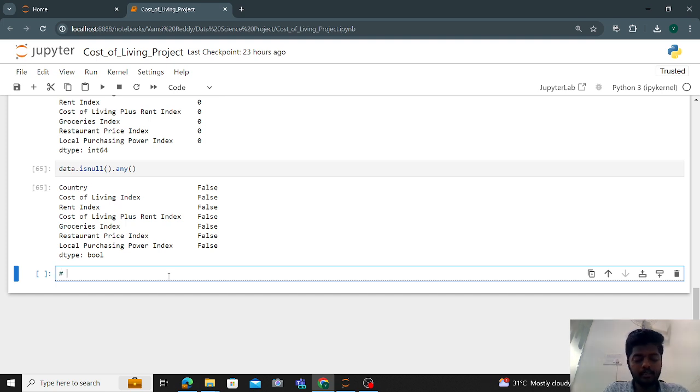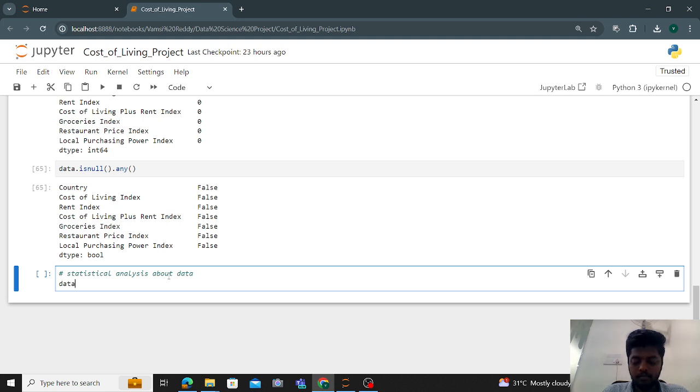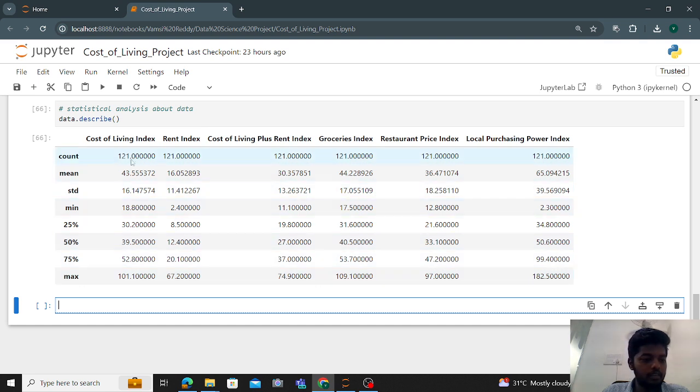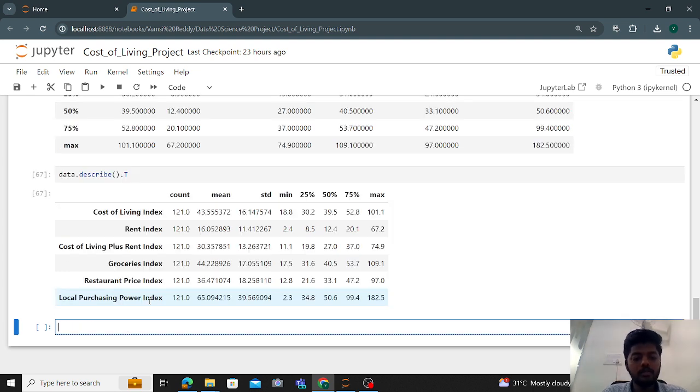So let me do the statistical analysis of the data. For that, data.describe shows the statistical analysis of the data. So this is the statistical analysis. The total count is 121, the mean of the cost of living is 43, the standard deviation is 16, the minimum value is 18, and the 25%, 50%, 75% and maximum values are present for every column. Let me transpose this describe output, interchanging the rows and columns, using dot T. So I simply turned the rows into columns and the columns into rows.